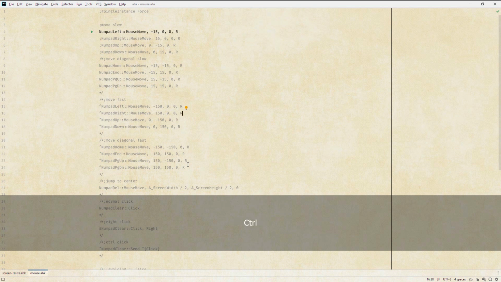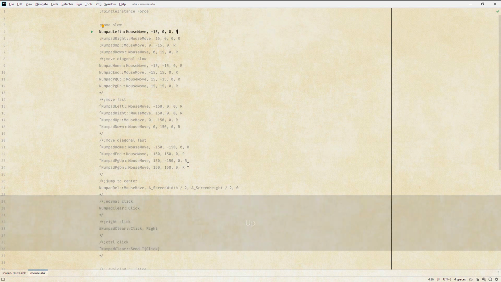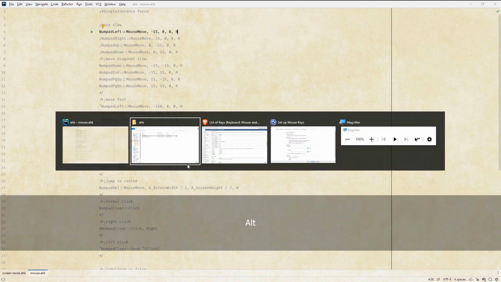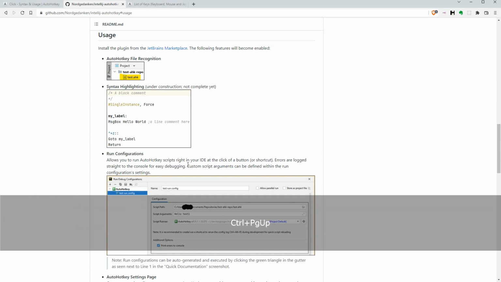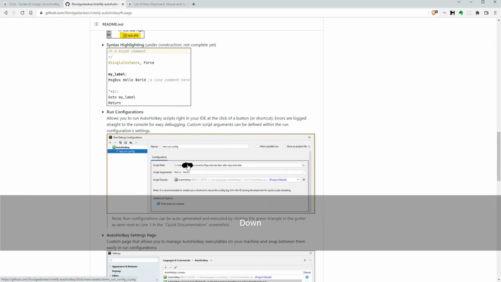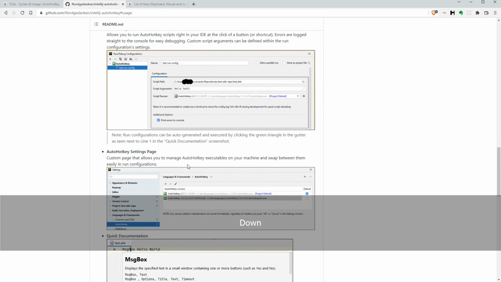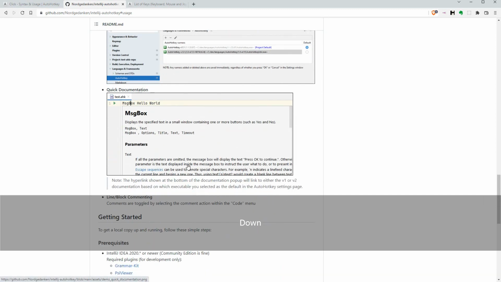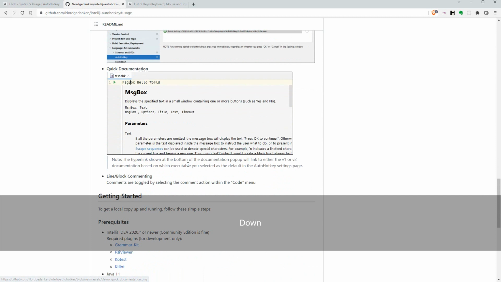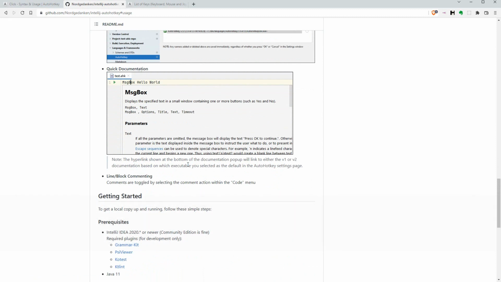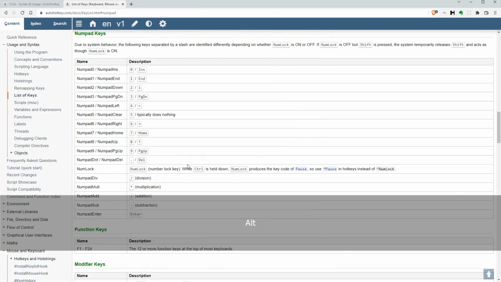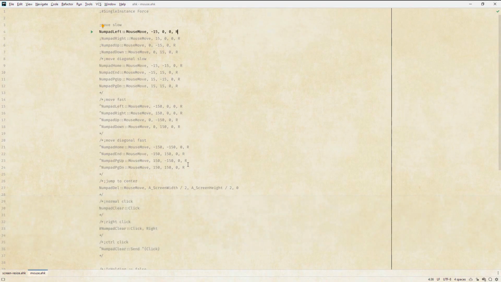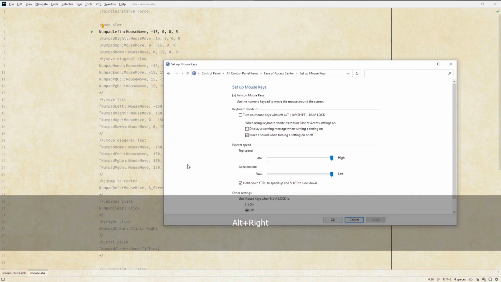For my editor, you could put those rules in Notepad, but I personally chose the JetBrains products, and there is a nice plugin that gives you syntax highlighting and provides run configuration, so you can quickly restart your scripts, and you can even get a quick documentation popup, which is pretty useful.